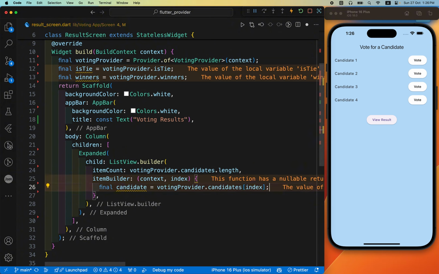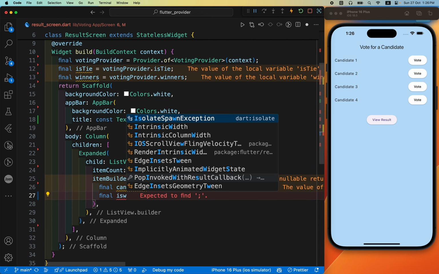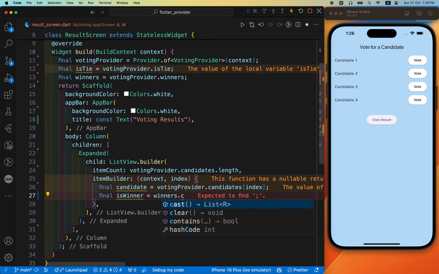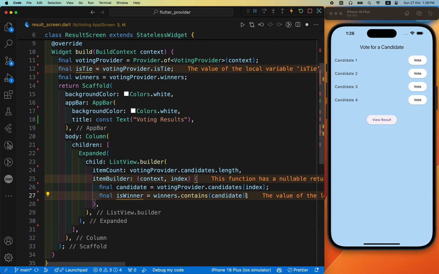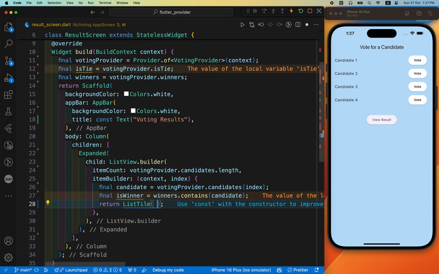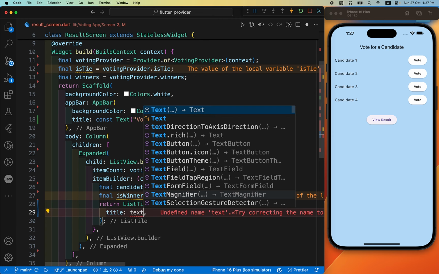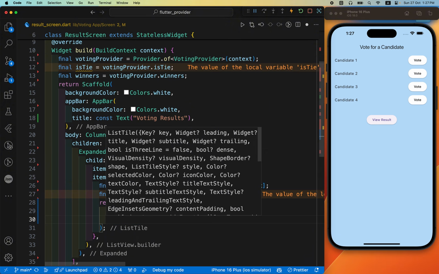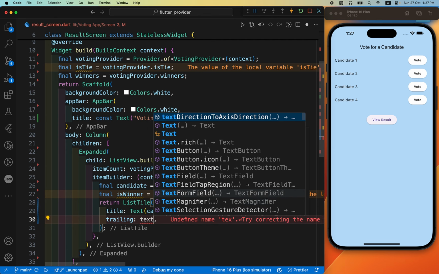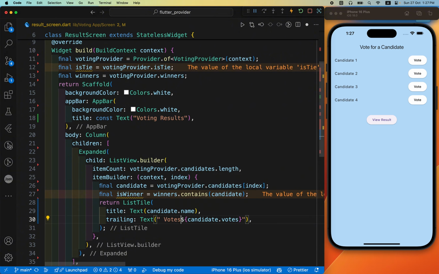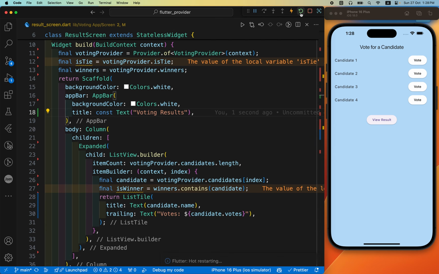And next and last, check if the candidate is one of the winners. Final isWinner equals winner.contains(candidate). And last thing that we require is to display the candidate's title, text, candidate.name. Second is trailing. In trailing I'll place the total vote text, candidate.votes, and votes. Just save it and restart the app.